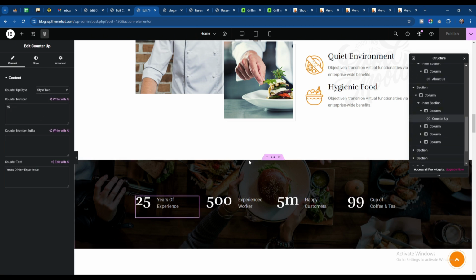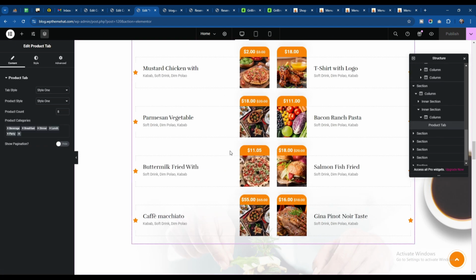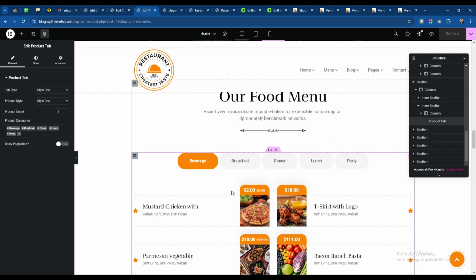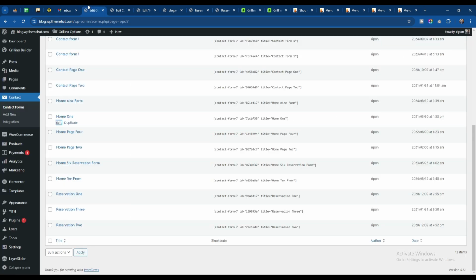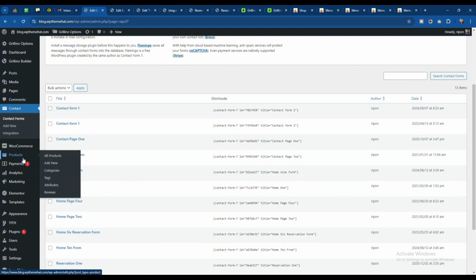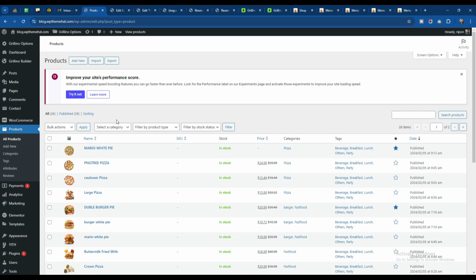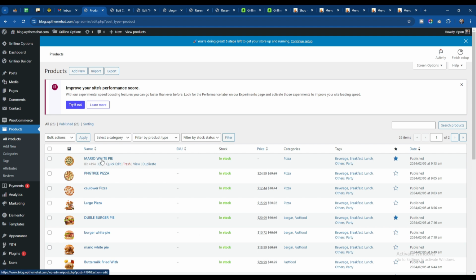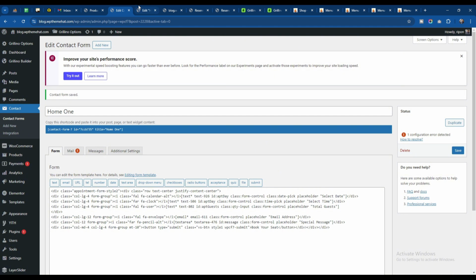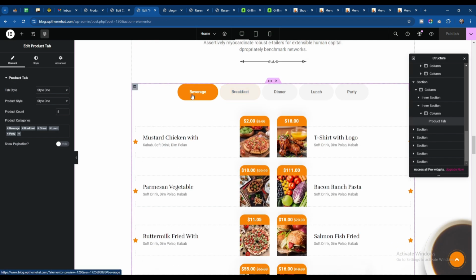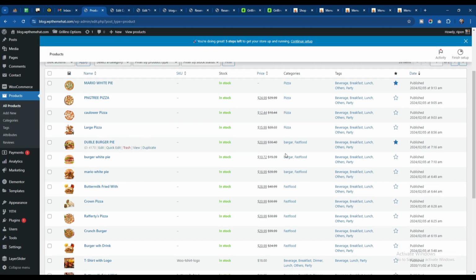You can have the counter up style, you can change the food menu, and for making changes in the food menu, obviously this is a WooCommerce thing, so you need to make your own products in the product tab. We have already built 26 beautiful products for you guys. You just need to go to edit and edit the title, the images and the price, and you can change the SKU and the other stuff that WooCommerce handles. The categories are beverage, breakfast, dinner, lunch, and party. This is the category of these things.